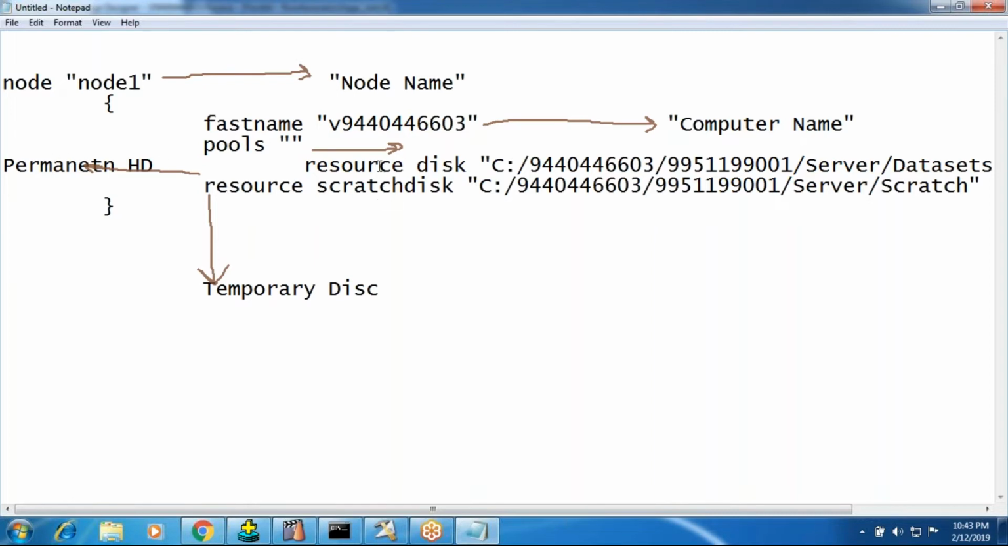And this is my permanent hard disk path. It means the data in DataStage will be stored in the resource disk. Data means jobs, I mean the files stored in data set format. We discussed this while discussing data sets, the backend process: in DataStage the data is stored in binary format, and a data set also reads in binary format. So here also, the same concept. Resource disk means permanent memory. Fast name is the computer name.